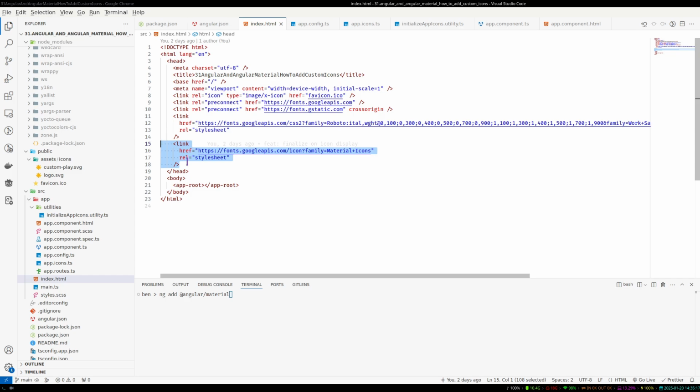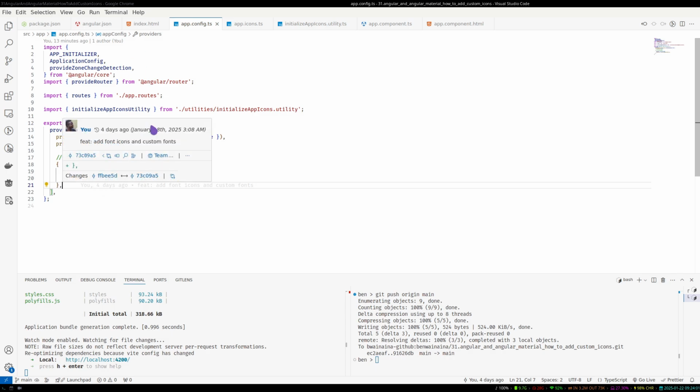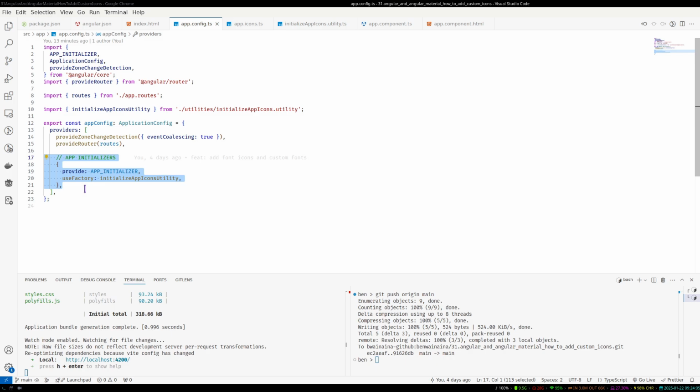All right, let's continue. Over to our app config. In this file, all I want you to take note of is this section right here, app initializers. I will not dig into what app initializers are because it's out of the scope of this tutorial, but all I can say is that app initializers, think of them as initializations that are required to be resolved when your application is loading. So in our case, we need to resolve the loading of our icons. That's why we provide an app initializer token.